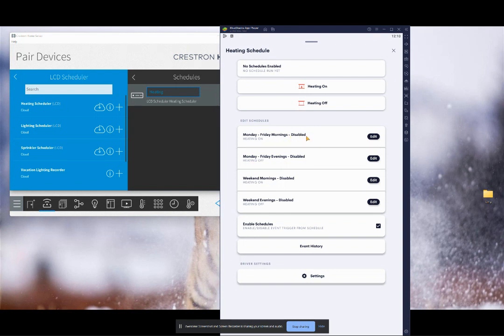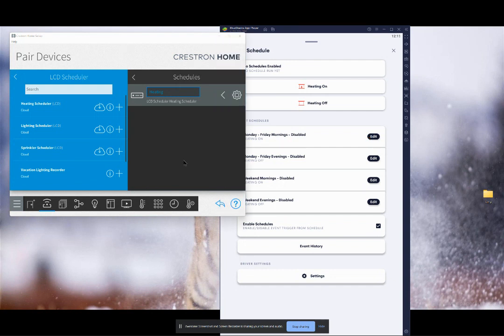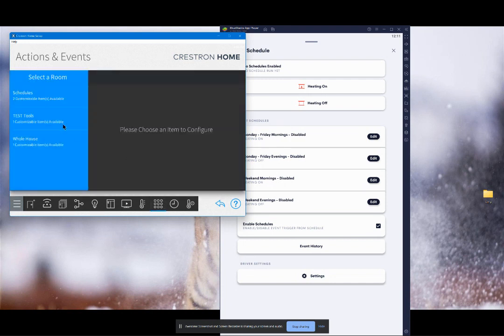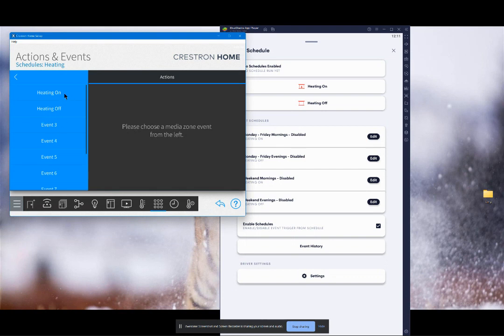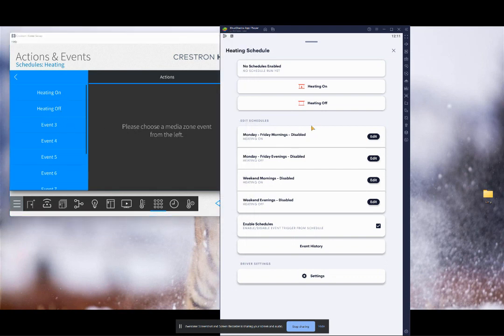So the schedules are a 7-day schedule, which are tied to an event in Crestron Home. The events are all nameable so that as the dealers you can set these things up in the back end, and we'll see, for example, on this one we've got heating on, heating off set up, and we're going to set up some different times for our heating on and heating off Mondays to Fridays versus the weekends. We've got an override where the user can keep the schedules running but just turn off the actions, the events that happen after them. And we've also got an event history page where you can look back and see what events have been run.